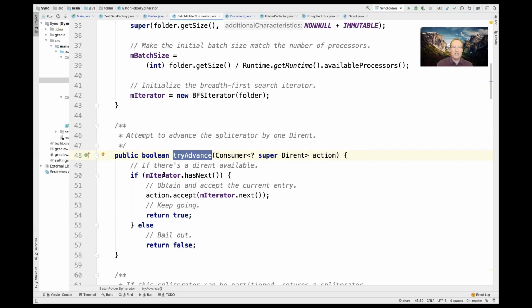So what we're going to do here is we're going to say, is there anything in our iterator? If the answer is yes, we're going to take the next item in the iterator, which is basically the next dirent in our folder, and we're going to go ahead and accept it. So that's going to be a way to pass it back to the streams framework. So action.accept is a consumer, and that will then pass the next element back to the streams framework where it can be converted into a stream and processed further by other streams operations. If there was something in the iterator, we return true to say, hey, streams framework, keep going. But if there wasn't, we return false saying, okay, we're done. There's no more entries to process.